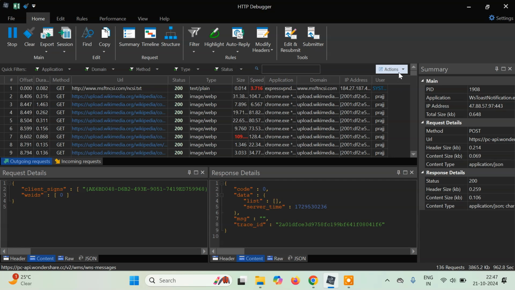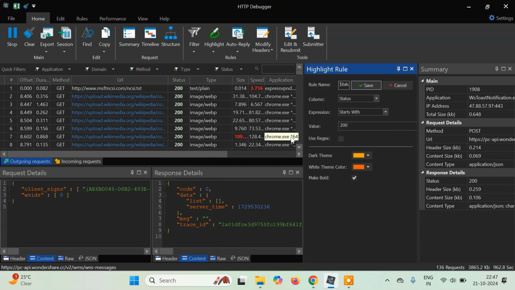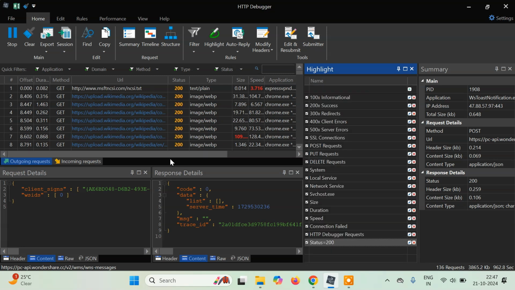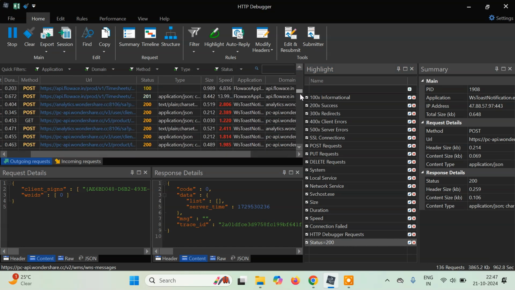And in the highlights, let's say I want to highlight all the requests which have status 200. If I just click on the status 200, you'll see all the requests highlighted. You can select the color here and click on save. So you see these are all the 200 requests which have been highlighted by the orange color.